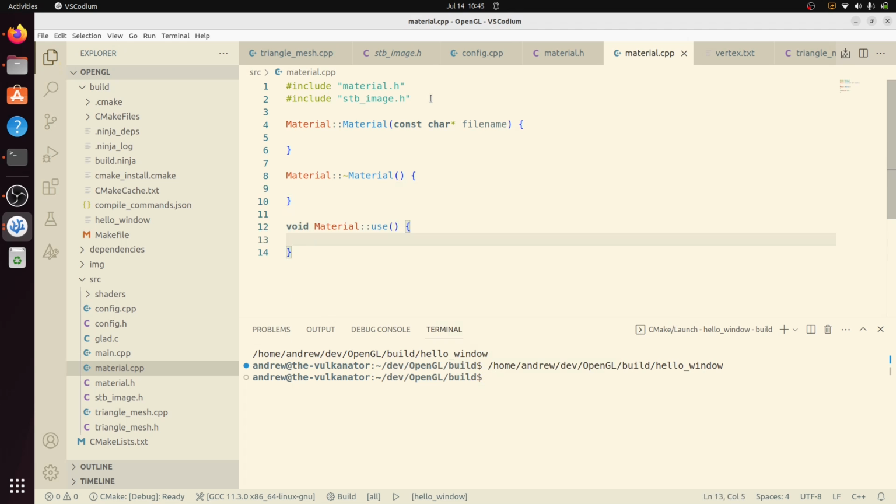And what I mean by that is that I'm going to leave the initialization to the last. I'm going to do everything else first. Okay, cool. So first thing I'm going to do is I'm going to use the texture. So how do we use the texture?